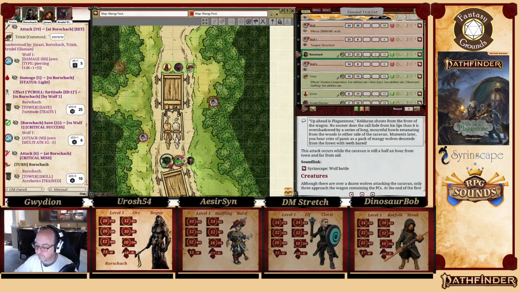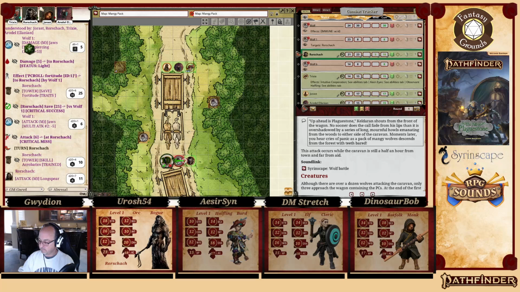I will go ahead and just use my 2 attacks with my long spear without any sneak. Got it. Oh, I didn't target it. I'm sorry. I'll drop that.